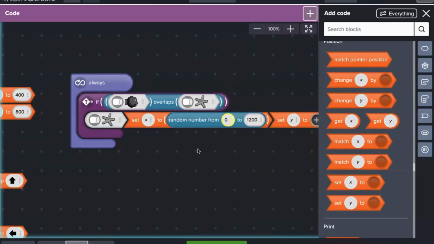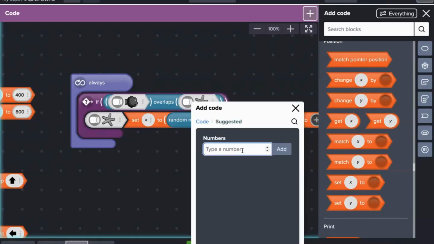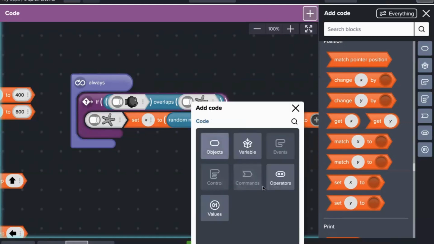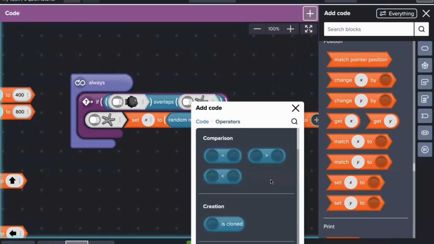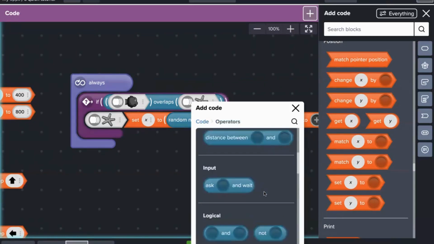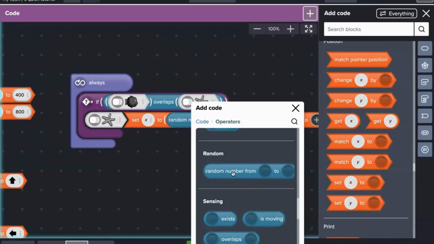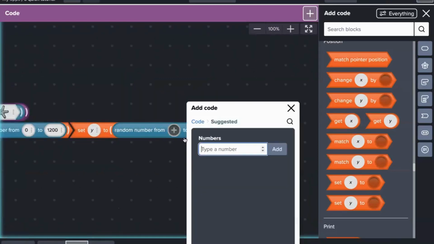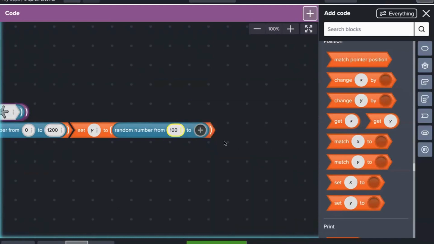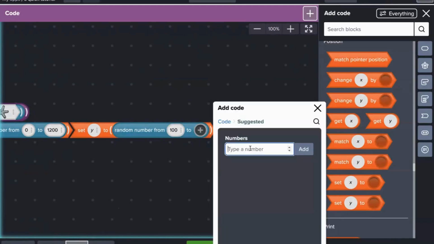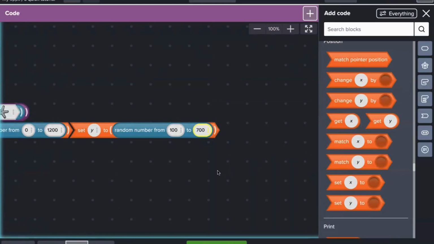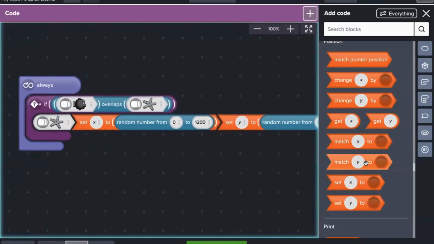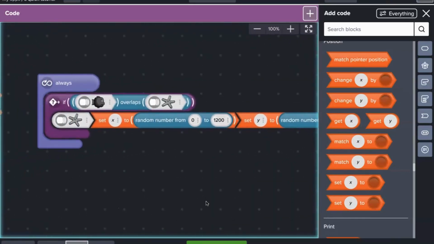Now, whenever the starfish touches the other fish, it will change its position. The same thing we will do for Y. But as we have seen on our screen, X is bigger than Y, so in the Y we will keep the range a little smaller. Here I will put 100, and here I will put 700. Now what will happen? It will change the position the moment it touches.